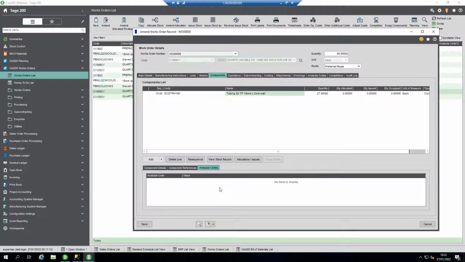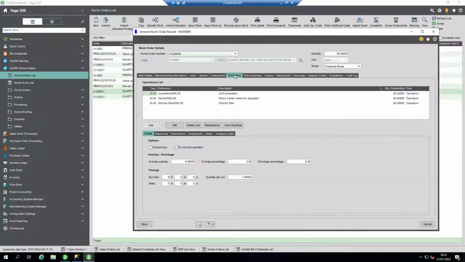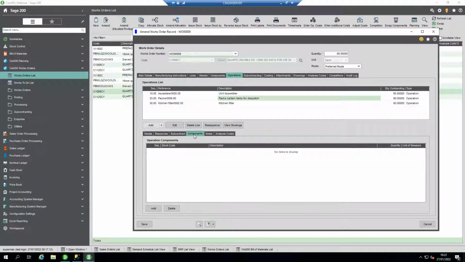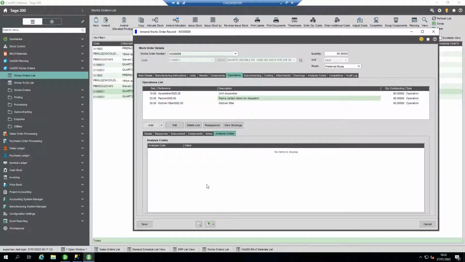See the references, and if you have analysis codes against that particular component. We have operations list, so on a working BOM, we can see what the timings are, what resources we are using, if we have any subcontract, any components for the particular operation. And again, the notes and the 20 analysis codes are available to you. And on the bottom here, we have the Spindle document capture, where you can print and bring it back in against the works orders, any documentation.